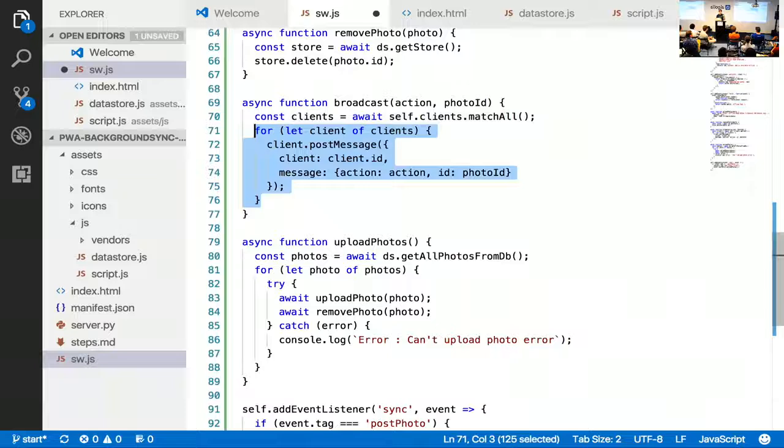Because as you may know, the service worker on your mobile is even running when your Chrome is closed or your tab is closed. So if you're in the subway and you take pictures, and then you close your Chrome, you put your phone in your pocket, and you leave the subway, it will upload the photos in the background, even if Chrome is closed. That's the magic of the service worker. And in this case, it won't see any clients.